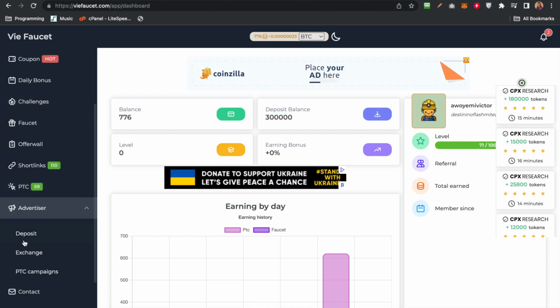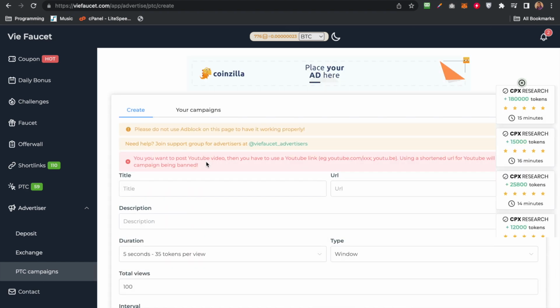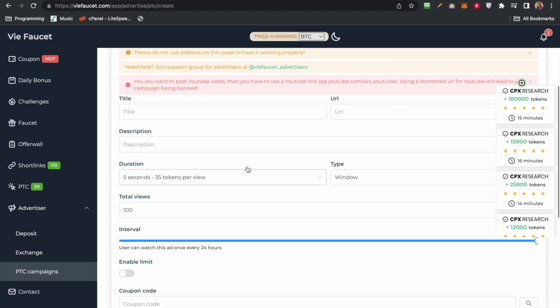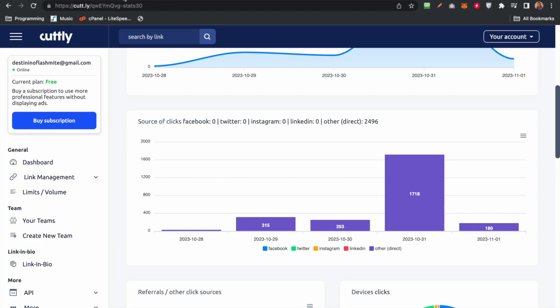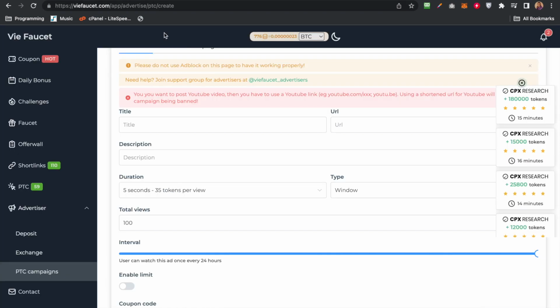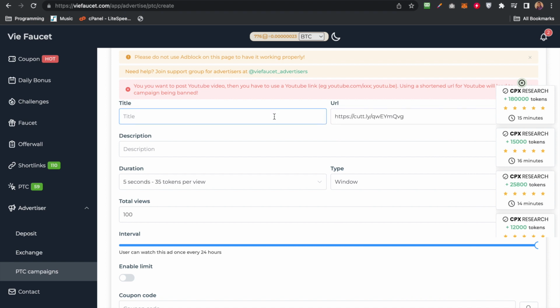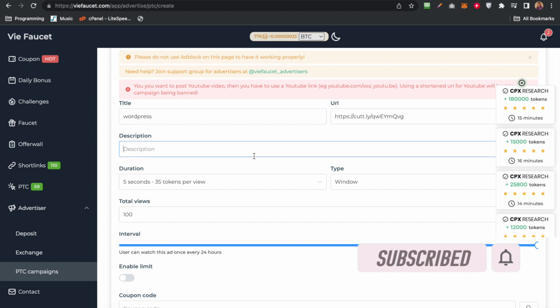Now the next thing is to come over here, click on PTC campaigns. This is where you are going to promote your gig. So what you have to do is come over to Kotlin, copy your short link URL and paste it here. Then you can give it a title, probably something like WordPress. Then give it a description. You can also write WordPress gig or WordPress website.